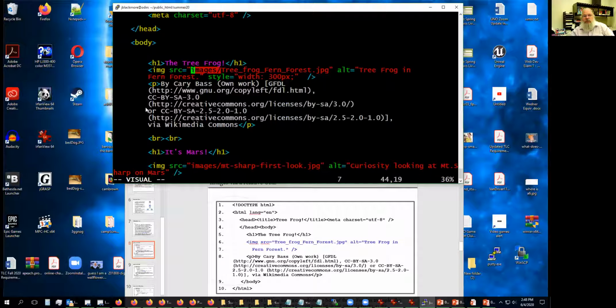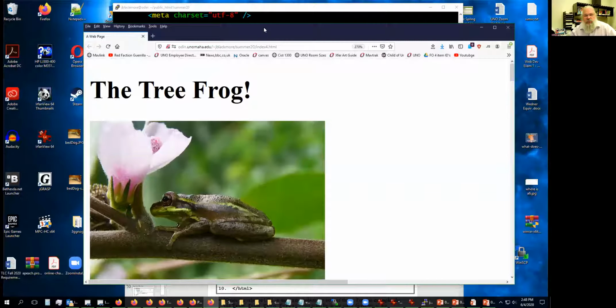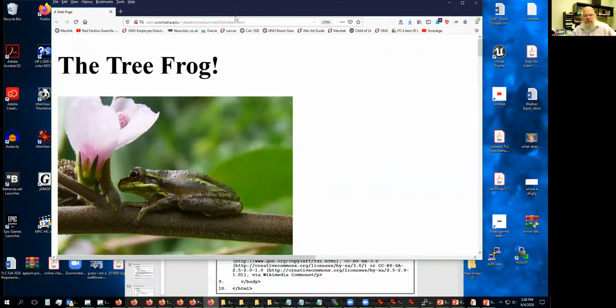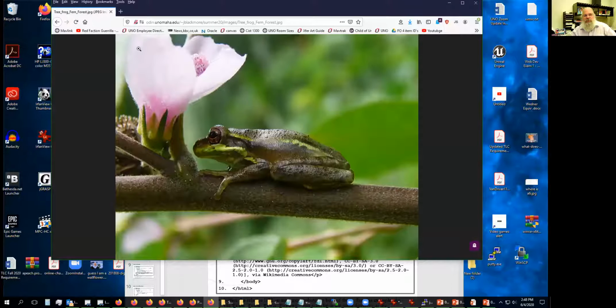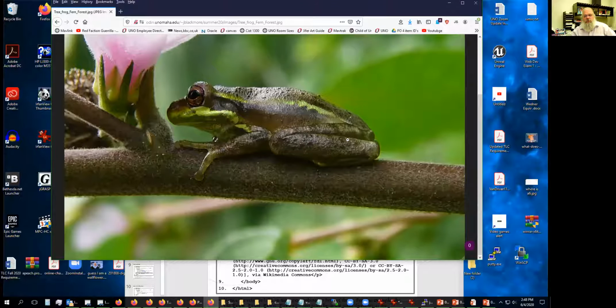Here we did a style equals width 300 as well. So let's take a look at this one. So here it is with, what do I got? 300 pixels width? It's 300 or 500, I can't really remember. But if I right click and view image, notice I clicked on it and we got a huge image. Now that frog is about the size of my phone, but he's way bigger on the screen right now. That's because his image is huge.